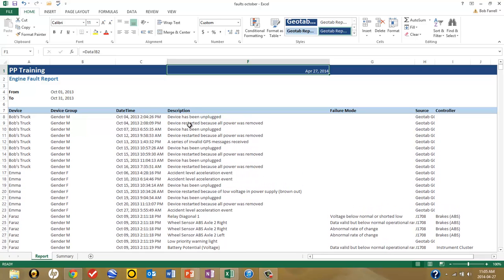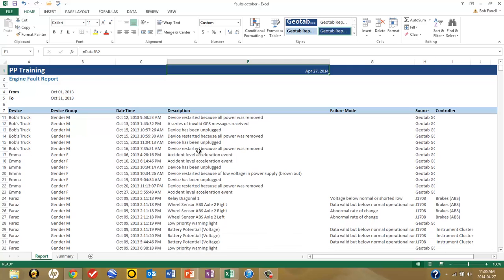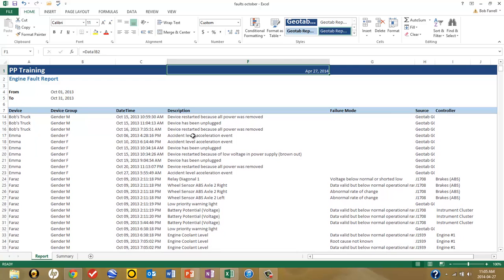The first thing that you'll see at the top is some GPS related faults. This is where the device has been unplugged and plugged back in. Moving down the screen to October 6th, we see an accident level acceleration event. This is a case where the vehicle has decelerated either through an extremely hard brake, or alternatively the vehicle ran into something or was hit by some other vehicle.